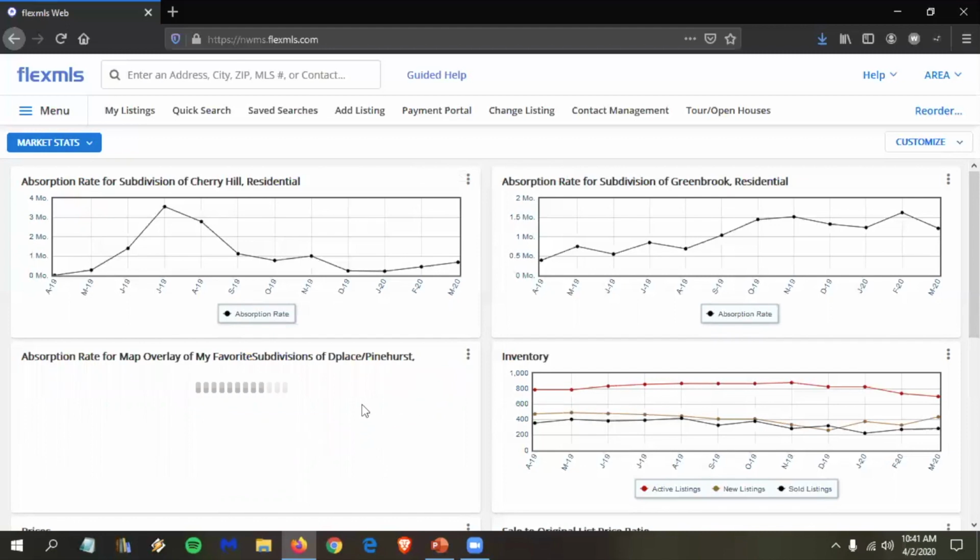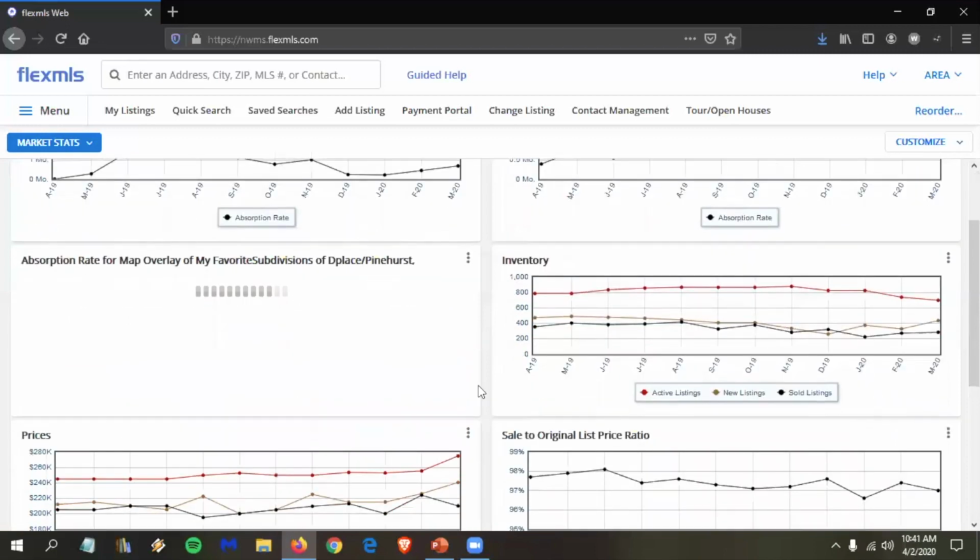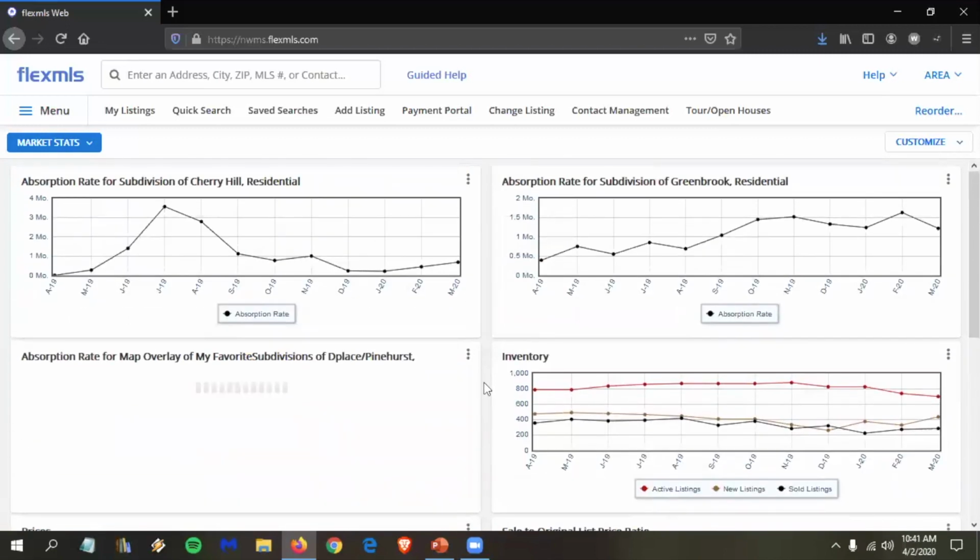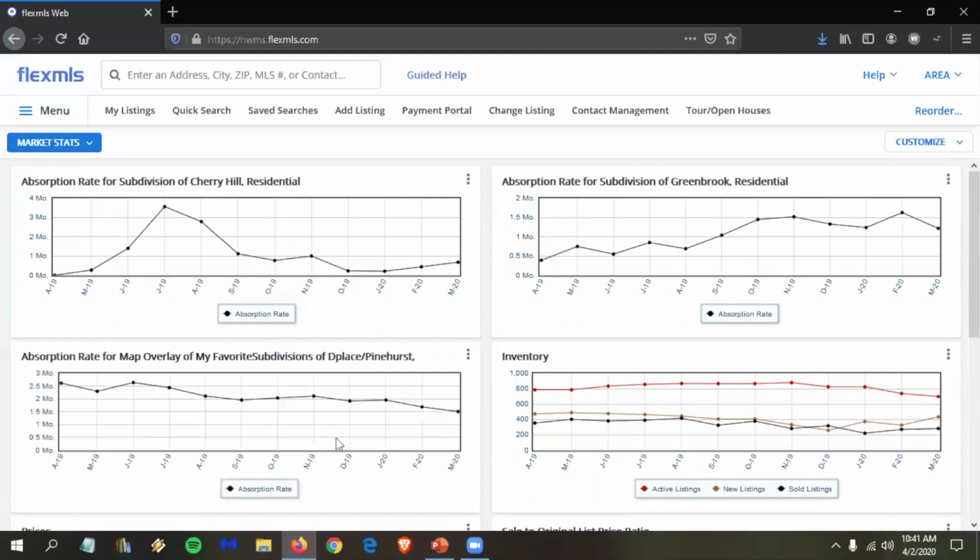And so what do I have now? Absorption rate for my favorite subdivisions, dplace Pinehurst. Give this a second to load. Now, it's using a map shape, so it may take a little bit longer to load as opposed to a defined parameter like a city or a subdivision. But this should load up the absorption rate. And for those shapes, there we go. So we noticed that it's basically 2.5 and it's starting to get a little hot.